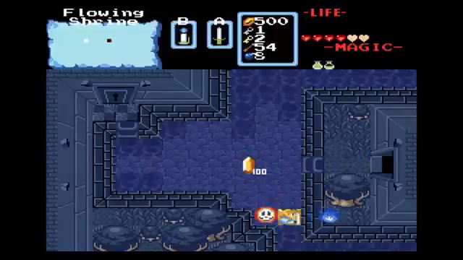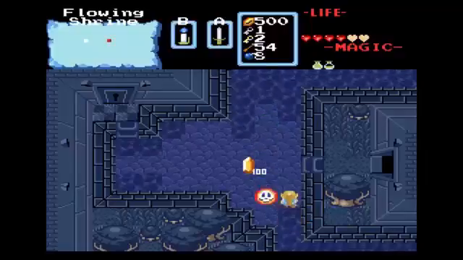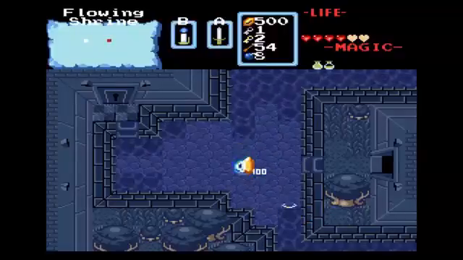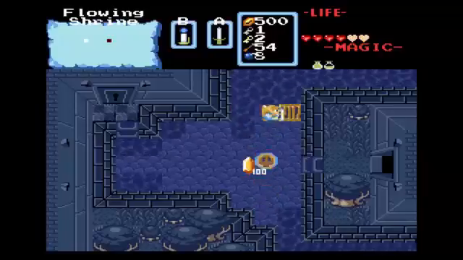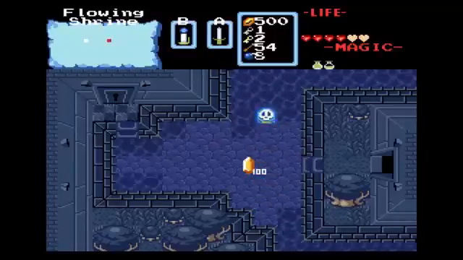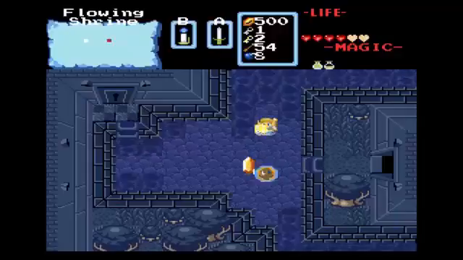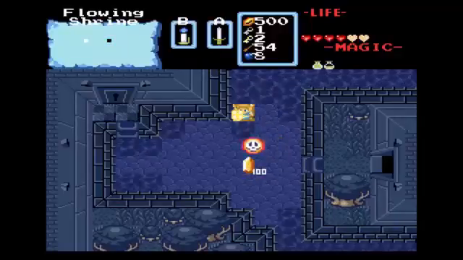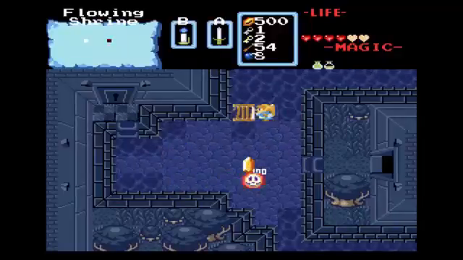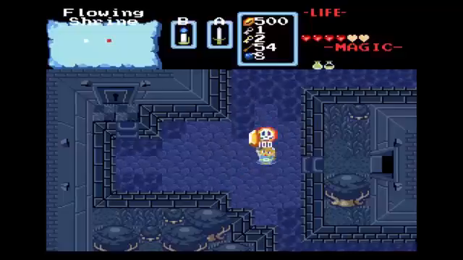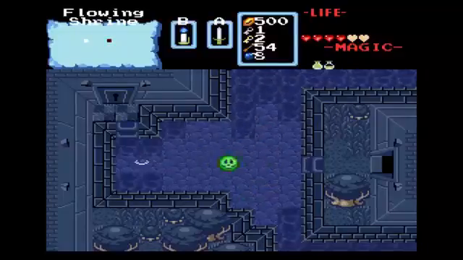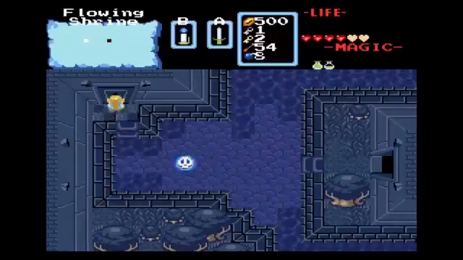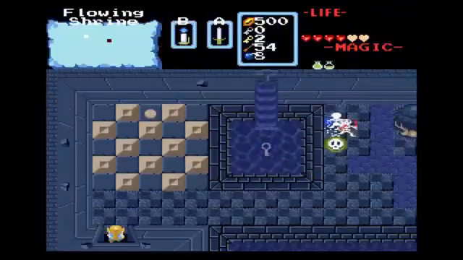What was your first thought when you saw that show up? Try to dodge that if I can. I'm talking about the rupee. Yeah, try to dodge it. Save it for later. I thought you were talking about the bubble thing. Aw, stupid bubble. The stupid bubble bumped me into it.